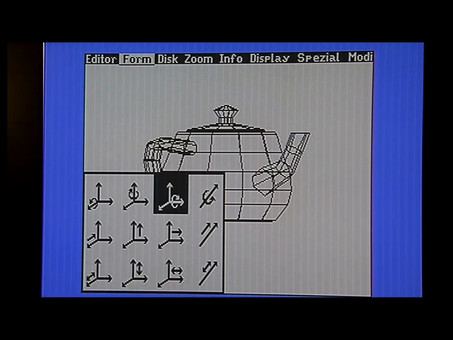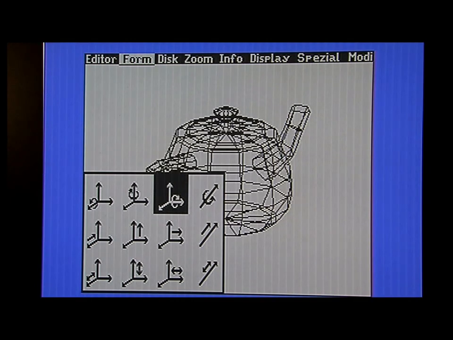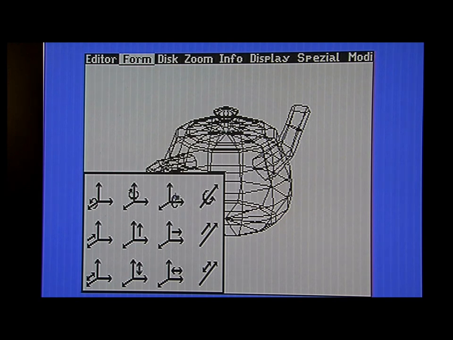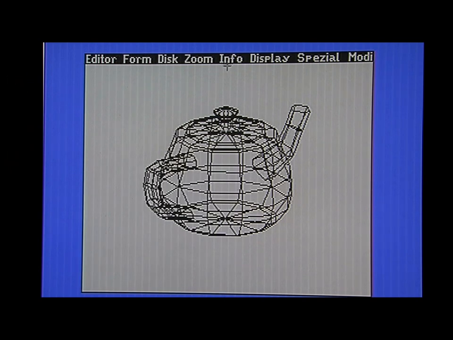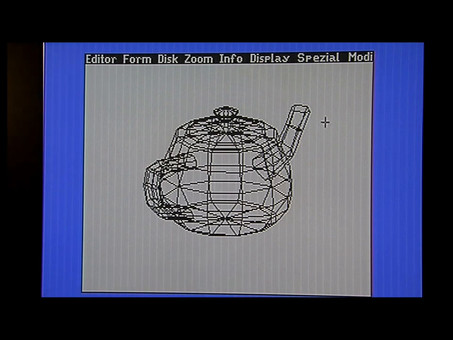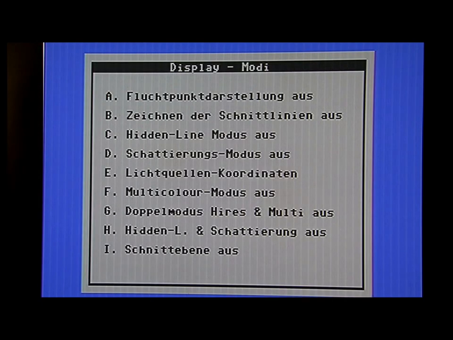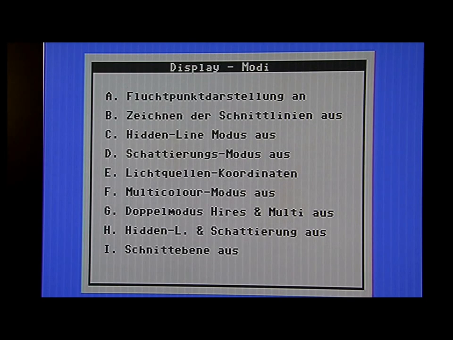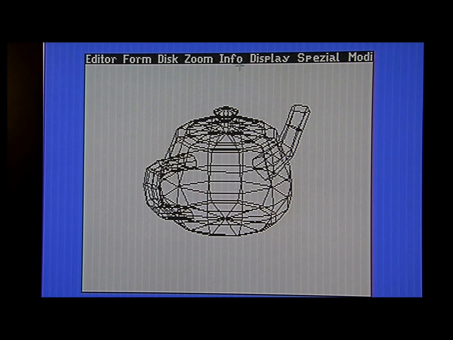And super CPU on. Rotating around the y-axis. Okay. And escape form mode. I'm going to turn Super CPU off. Go to Modi and set the rendering options A, keeping those defaults, and H for hidden line and shading mode on. Fire button to escape that mode.